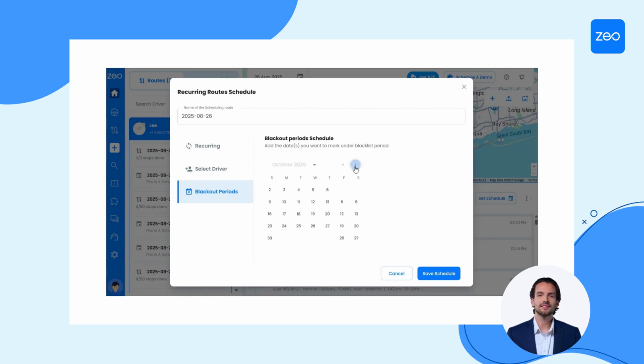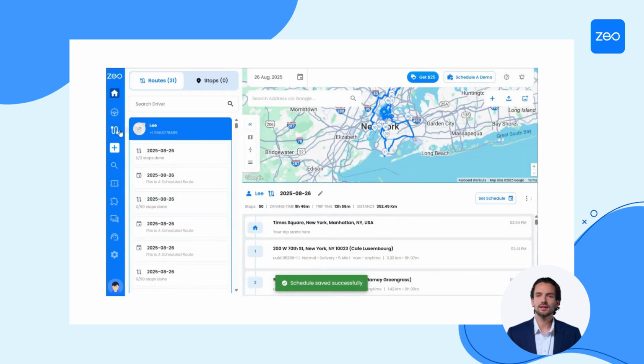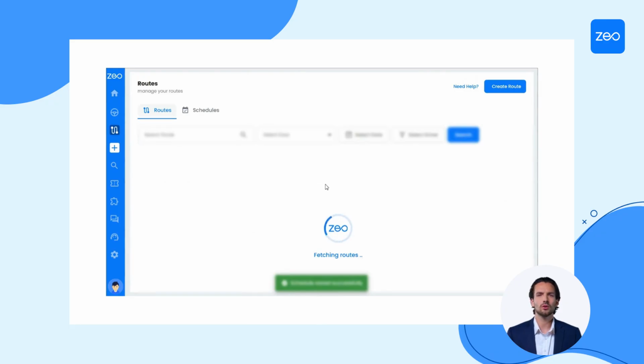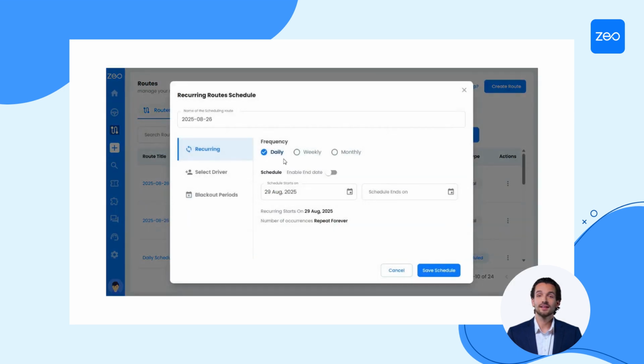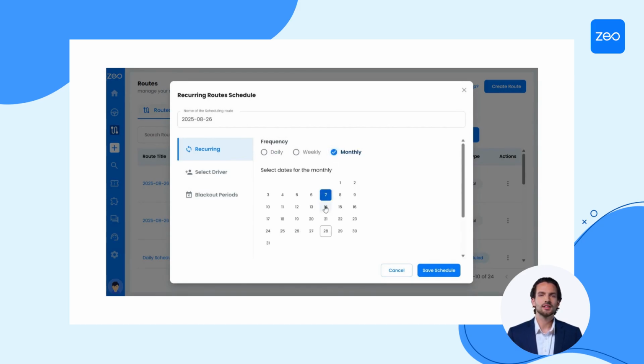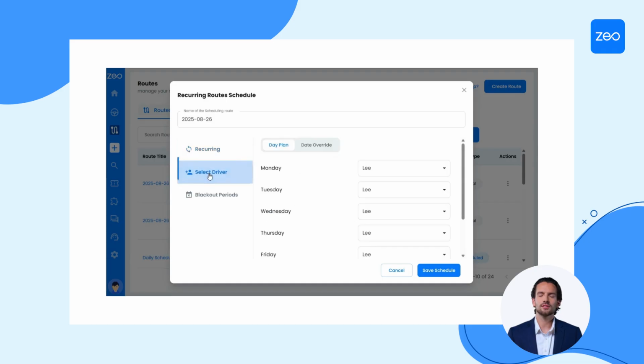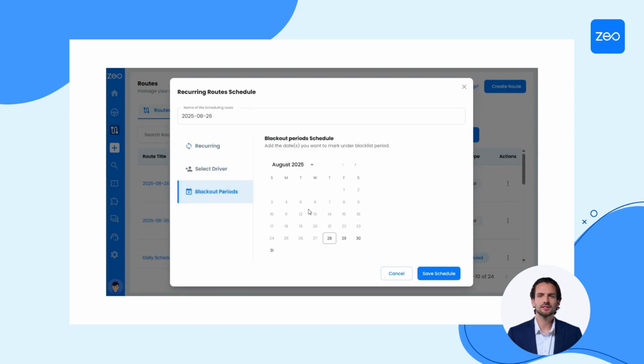There is one more way to set schedule. You can also schedule a route directly from the Routes tab. Go to Routes from the side menu. Here you will see a table of all your routes. Each row has a 3 dots menu on the right-hand side. Click the 3 dots and select Set Schedule. This will once again open the scheduling menu where you can configure the frequency, drivers, and blackout periods. This method is helpful if you are reviewing all of your routes in one place and want to quickly convert one into a recurring schedule.